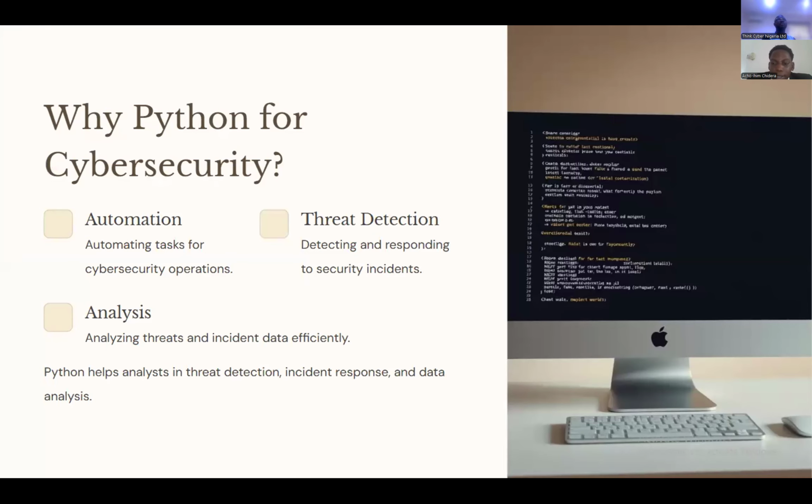Firstly, cybersecurity professionals must work quickly to identify and respond to threats. And Python is widely used because it allows us to do things like automation, which is basically automating tasks for cybersecurity operations. It helps us in threat detection, which is detecting and responding to security incidents, and it also helps us in analysis, so analyzing threats and incident data efficiently. So Python helps analysts in threat detection, incident response, and data analysis.